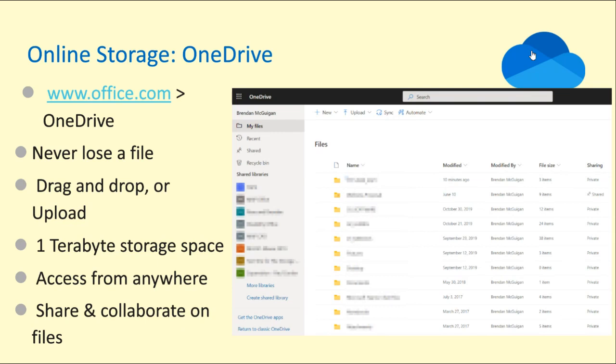Yeah, OneDrive is very useful for storing your files online, because if you're using computers that are on campus, rather than carrying a USB drive with you, you can just log into your OneDrive and access all your files on those computers. Thanks for that, Richard.